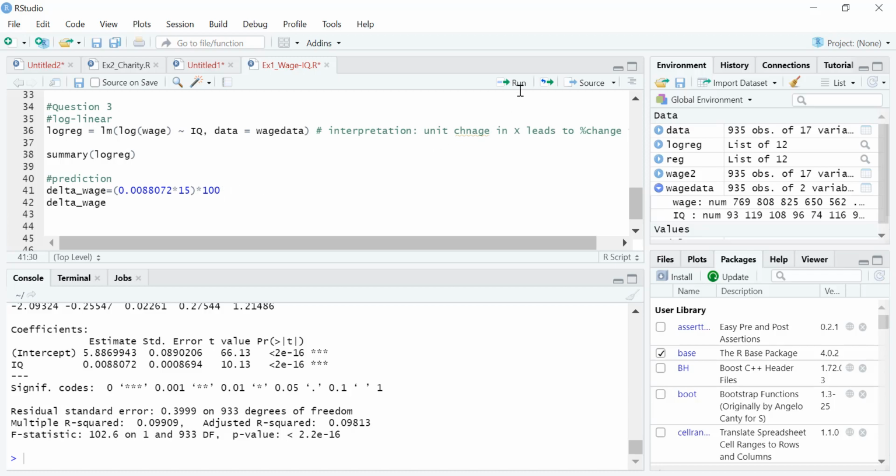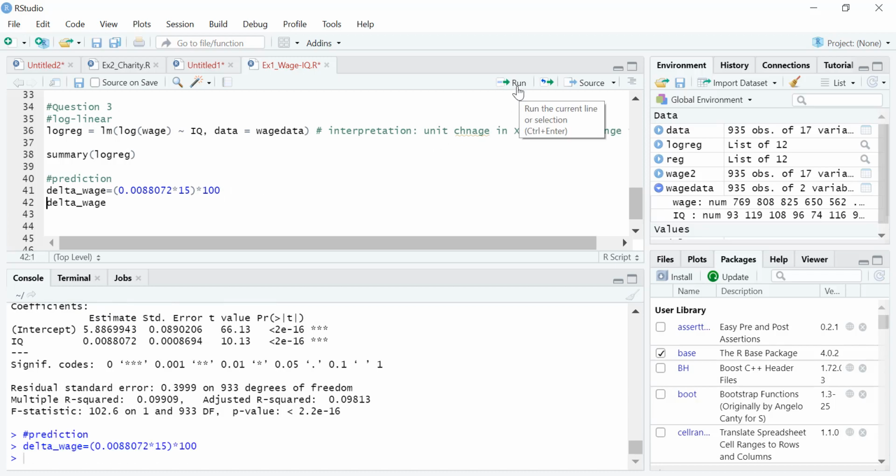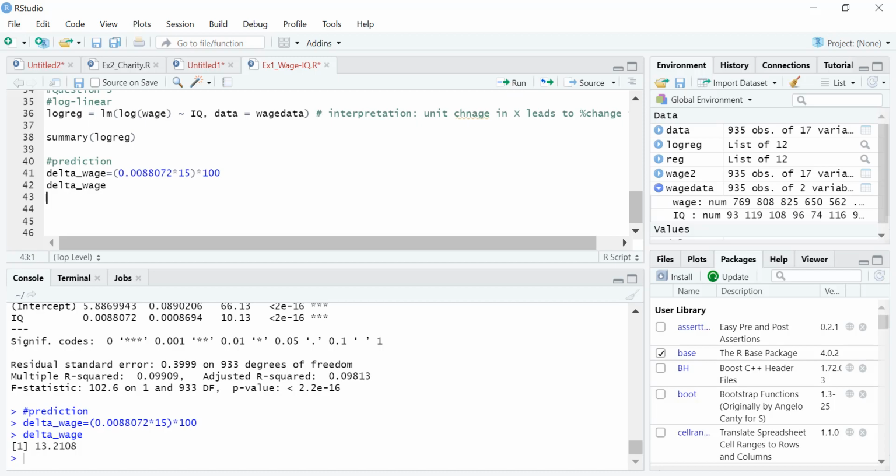So let's run this and let's run delta. So that's the percentage increase in wage when IQ increases by 15 points. So those people who have 15 points higher IQ scores will earn 13% more.